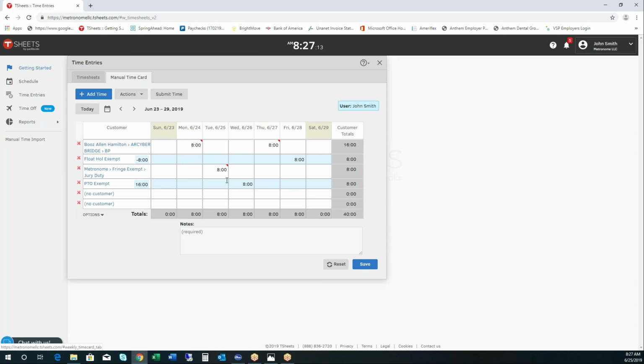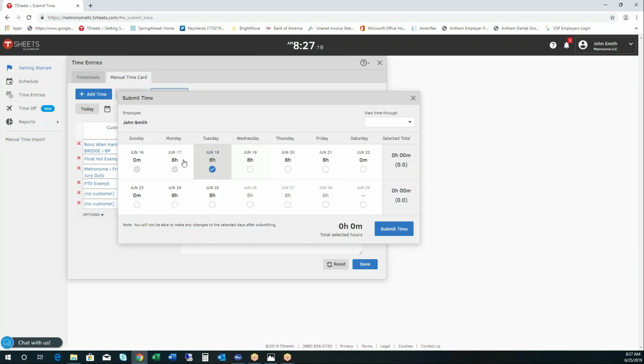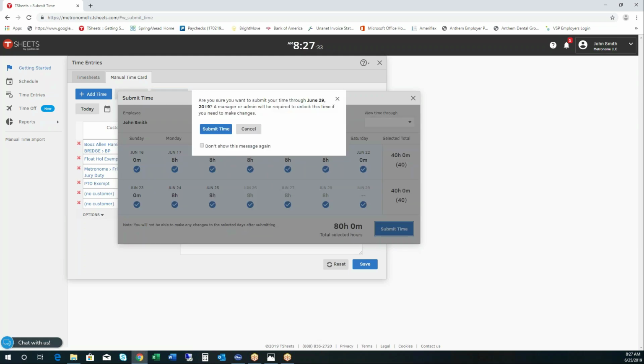So what we're going to do is go ahead and submit our time. You would click on submit time. It'll open it up. You can flow through this however you want to. If I wanted to submit it up to June 20th, I could click here and click submit, and it would submit the time. However, for these purposes, we're going to click on June 29th, and we're going to submit our time.